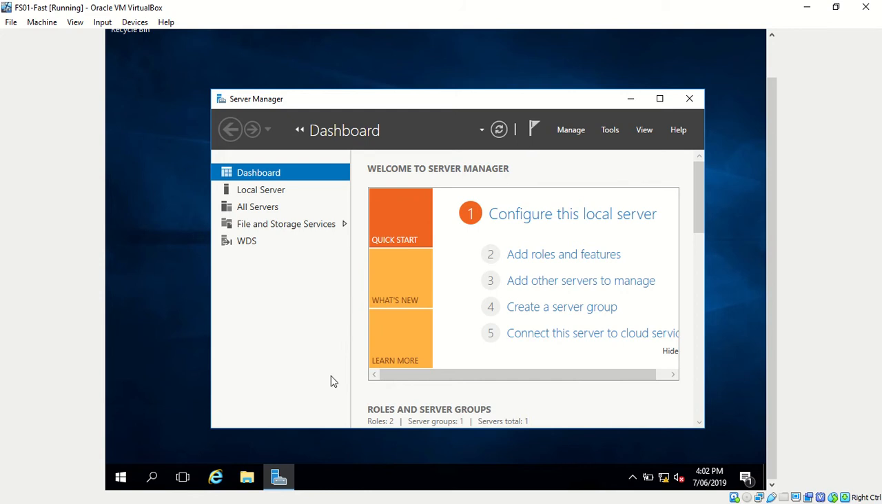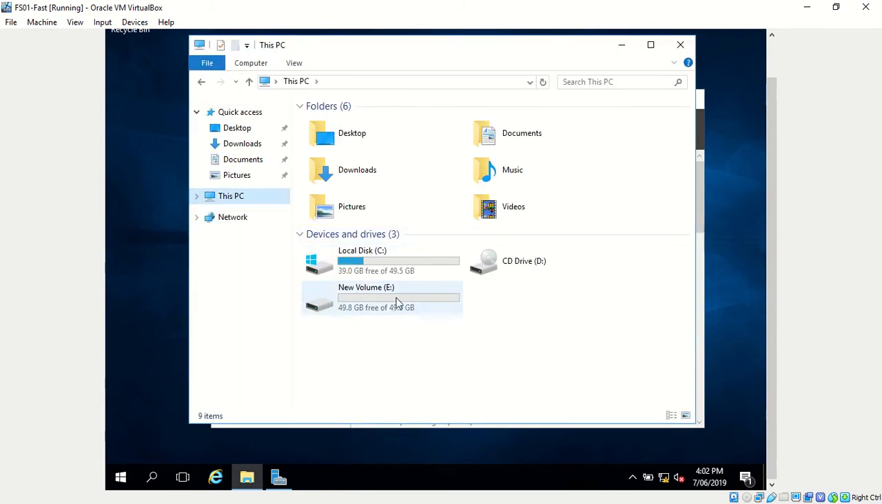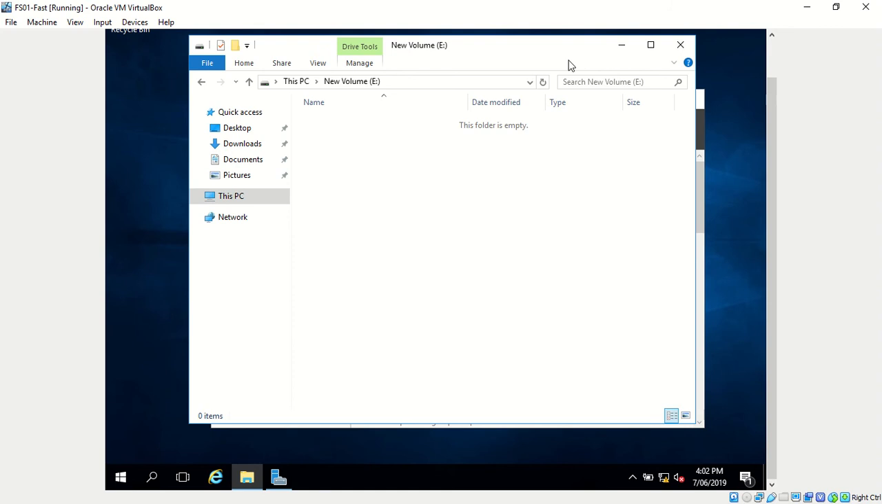Now what we are going to do is have a look here. That E drive is here. On this E drive we are going to put the folder, which is a remote install folder, which will be the deployment point for this video.